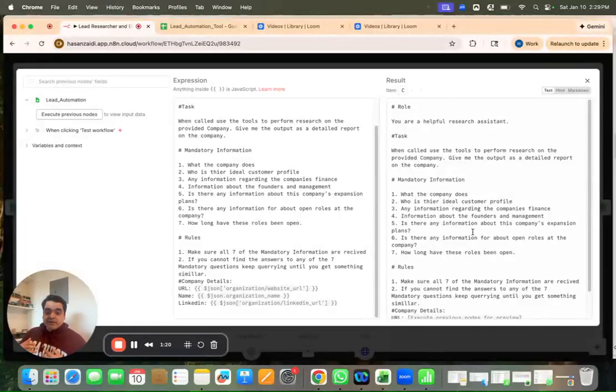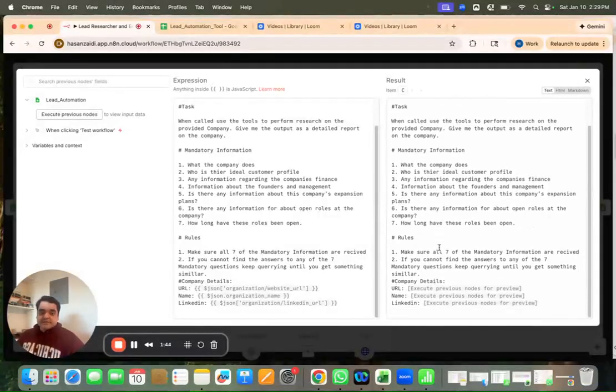Because remember, we are in this scenario an AI recruiter, and expansion plans signal more people that they want to hire in the future. So that's a very important bit of information for us. Are there any roles open? And if there are roles open, how long have they been open? Stuff like that. So it's going to do research on all of this. Now remember, it is possible that our agent does not find the answer to any one of these 7 information criteria. In that case, we just query it again, and then we hope we get it. If we don't get it, then it returns that it did not find an answer for this specific question, but the rest of the research packet is still there.